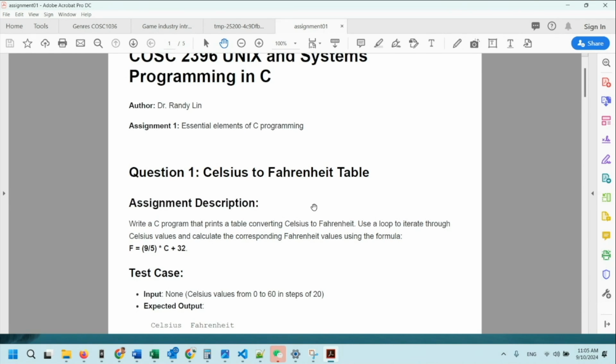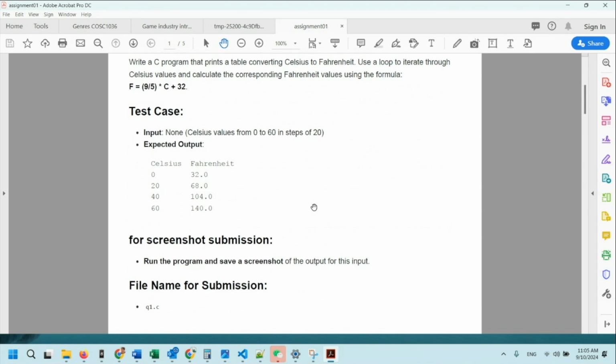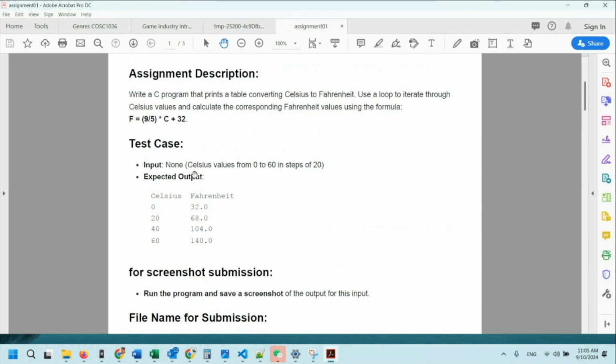Anyway, we have 4 questions in the first assignment, and you basically just do every one at a time. So the first one is quite straightforward, which only asks you to print the temperature again.